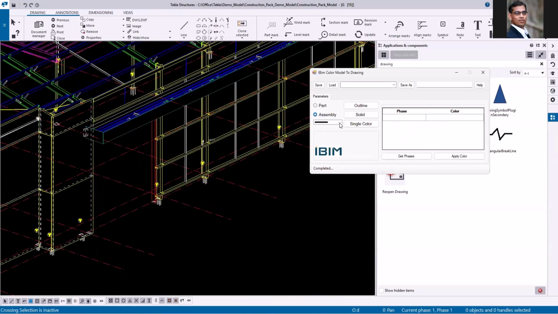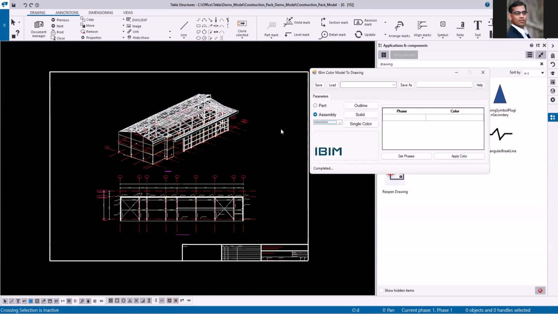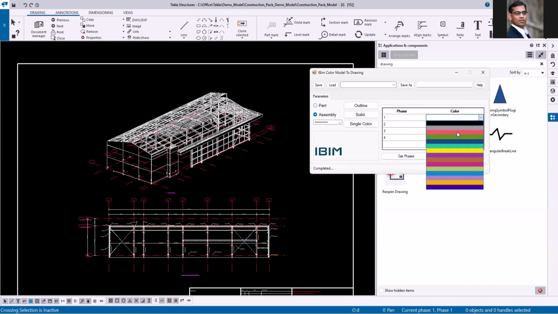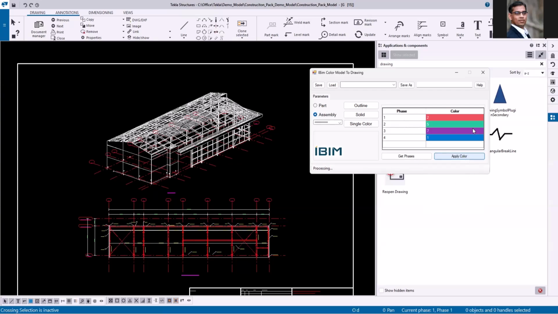And if you want to apply a single color, you can choose and click single color. So there it is. And if you want to apply color by faces, click get faces and then select color. Once you apply color, based on the faces, it will apply the color settings.